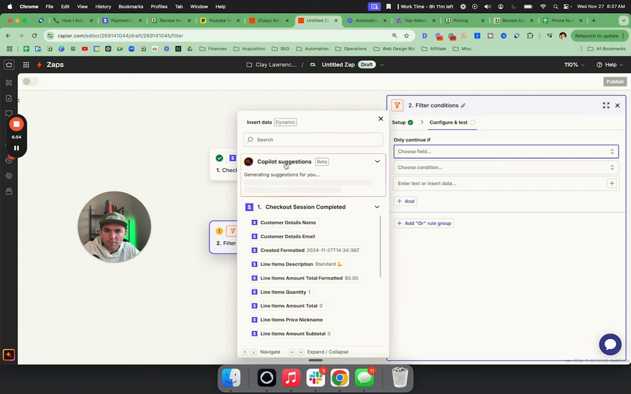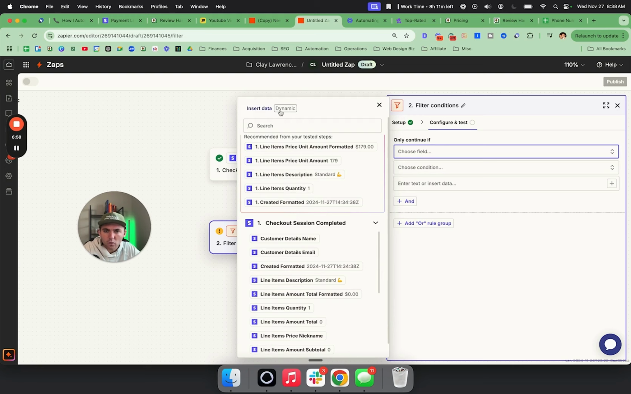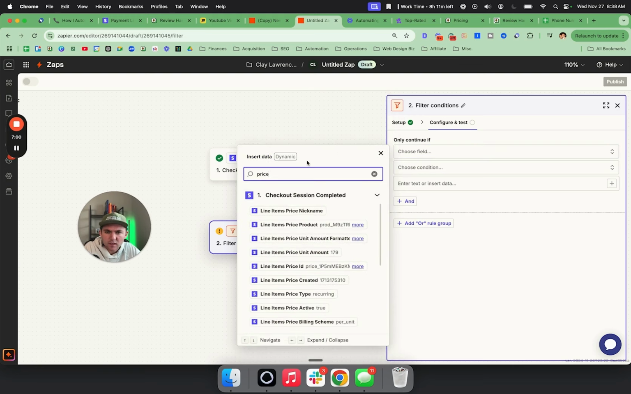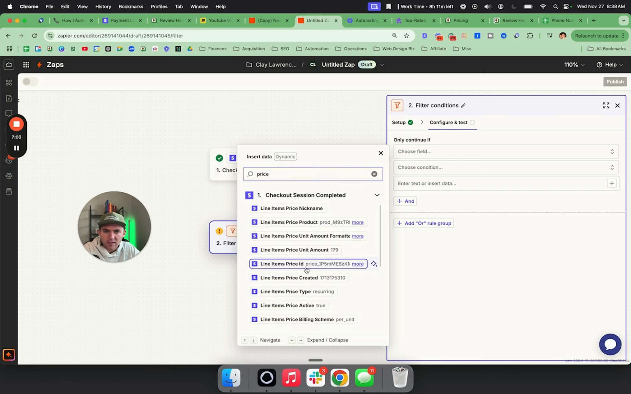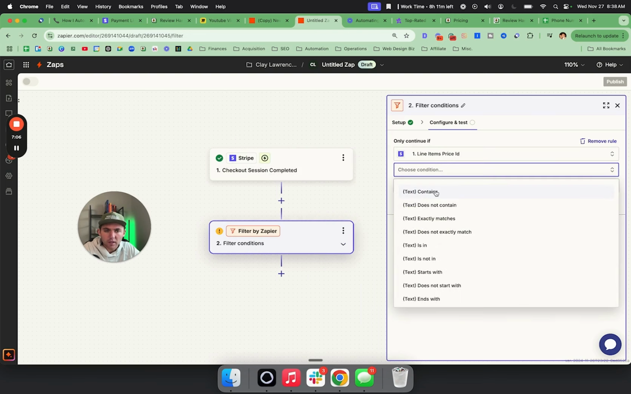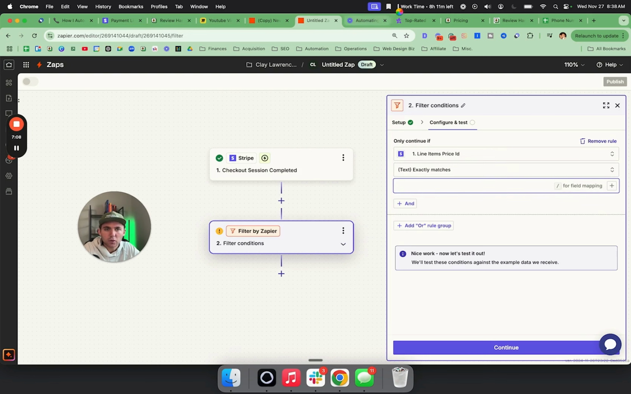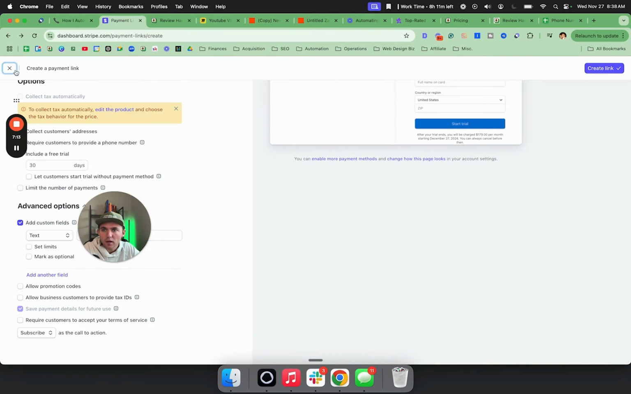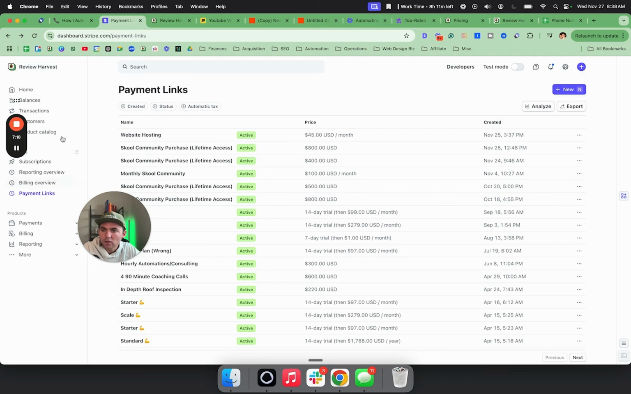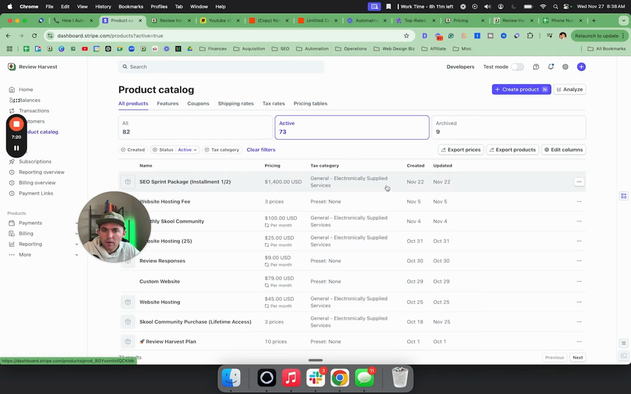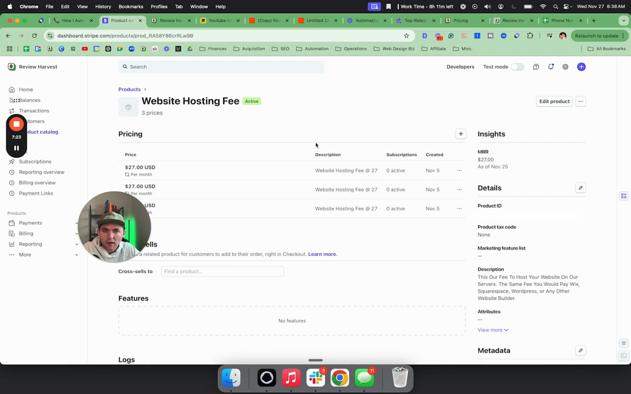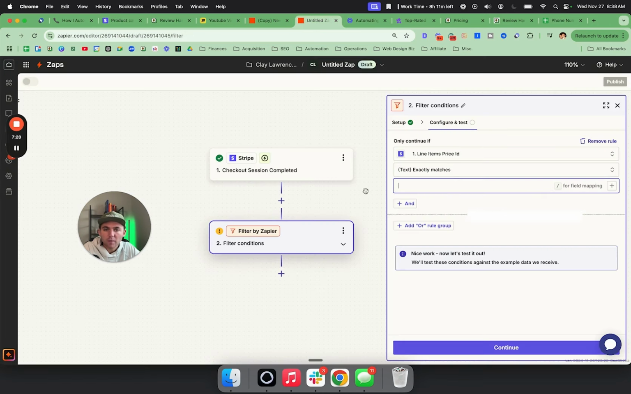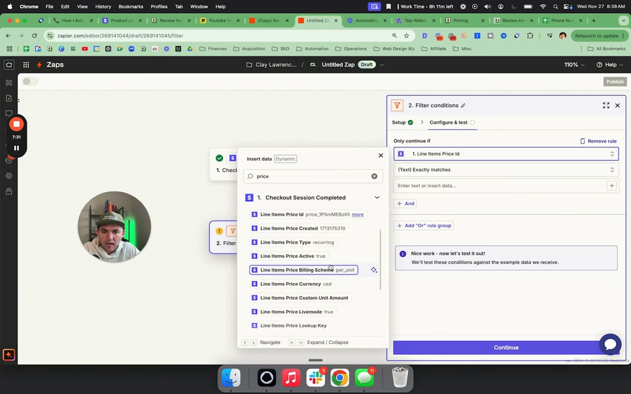So what we do for that is we use the price ID. We use the price product, the price ID right here, and we want to make sure it exactly matches. Then you go to your Stripe and grab the product ID. You do that by going to your product catalog, picking whatever product you want, and you can grab the product ID right here. Then you just want to make sure that it matches exactly what's going on here.